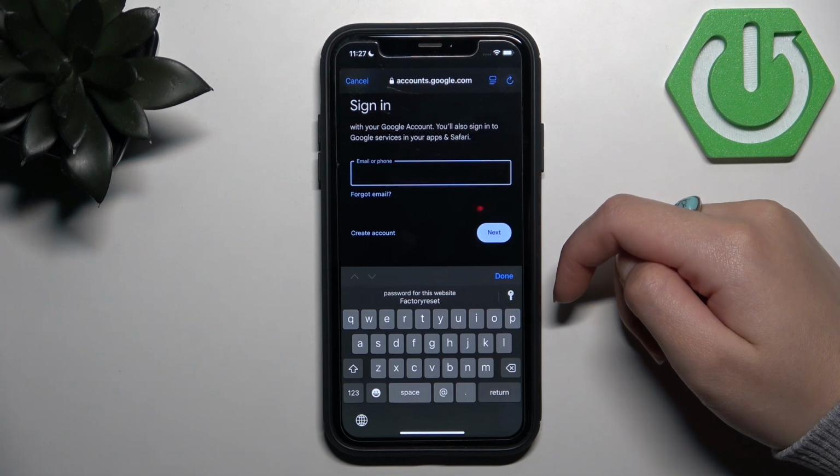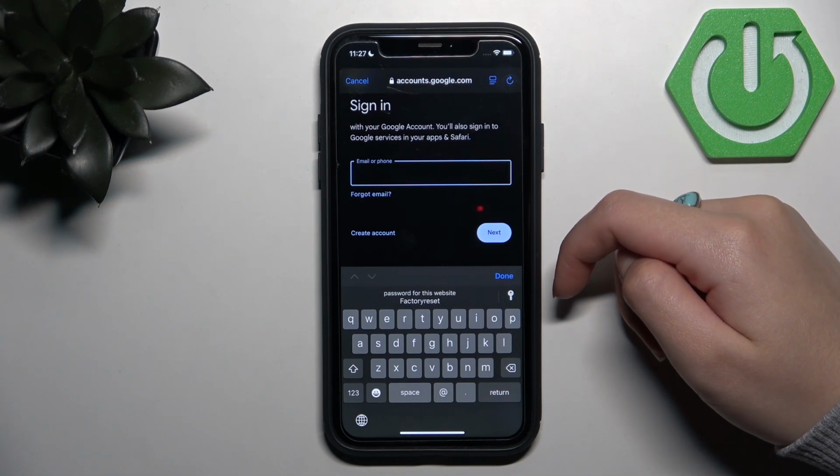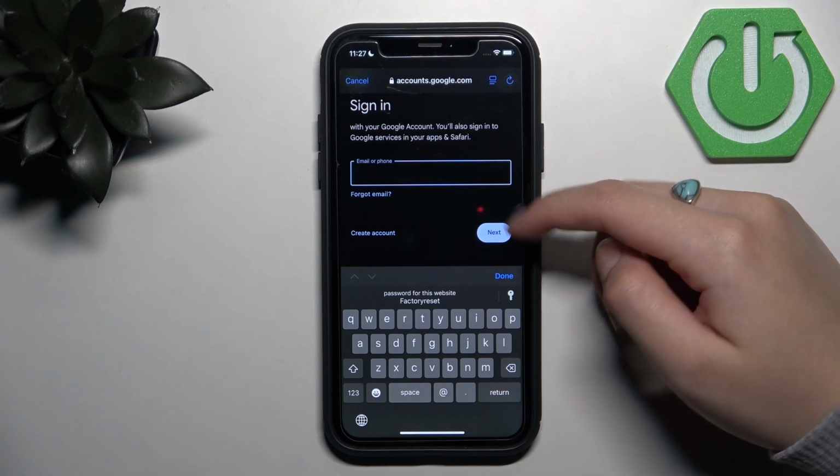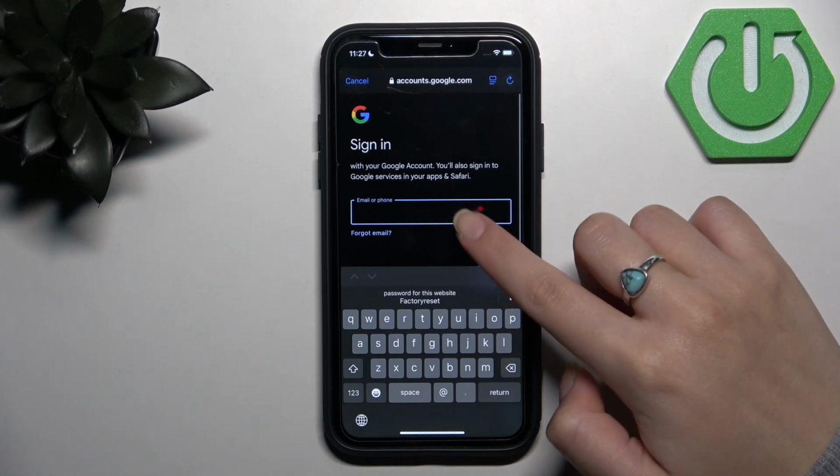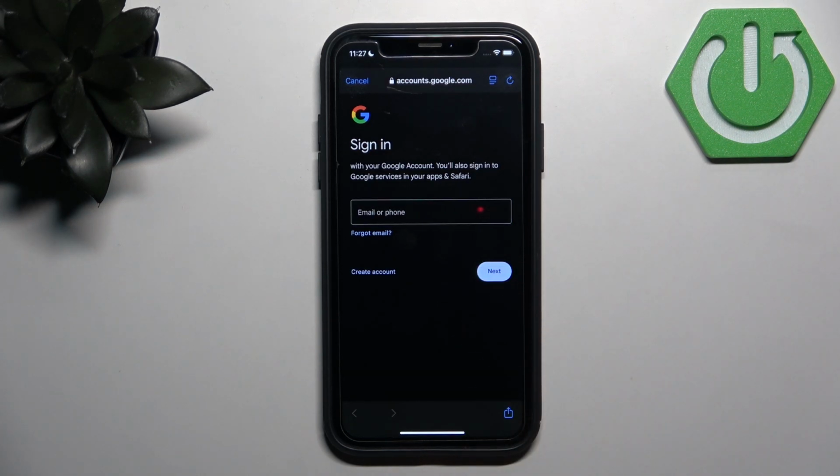So now you can switch between Gmail accounts by tapping your profile picture anytime, of course, after you sign in.